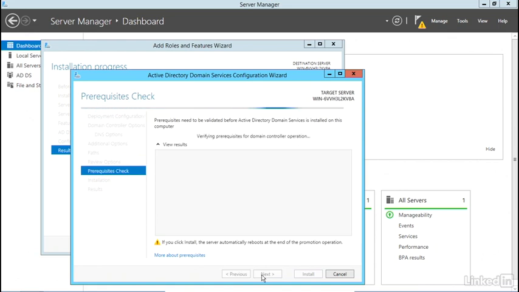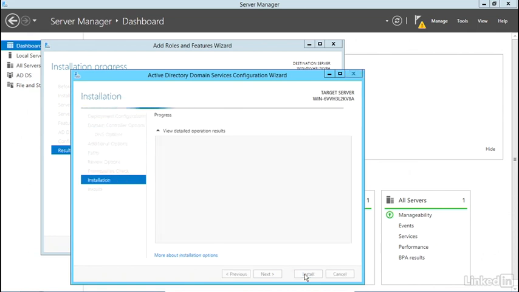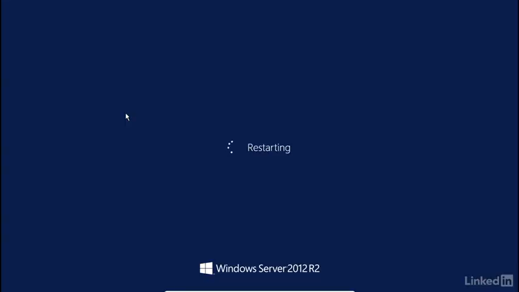And now we'll let it go ahead and do its prerequisite checks and wait. Now it's gone ahead and done all its prerequisite checks, which it has successfully passed. We can finally go ahead and click the Install button. Okay. At this point, it's going to ask to restart the computer. One thing I'd like to point out is that under this result heading right here, you can't see it, but it actually tells us that we were successful in installing our domain controller.